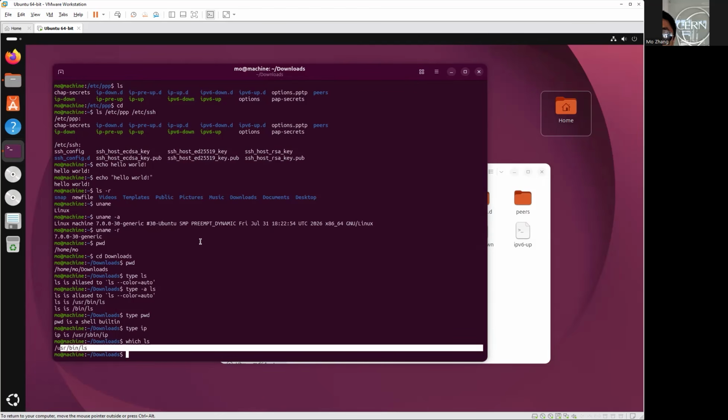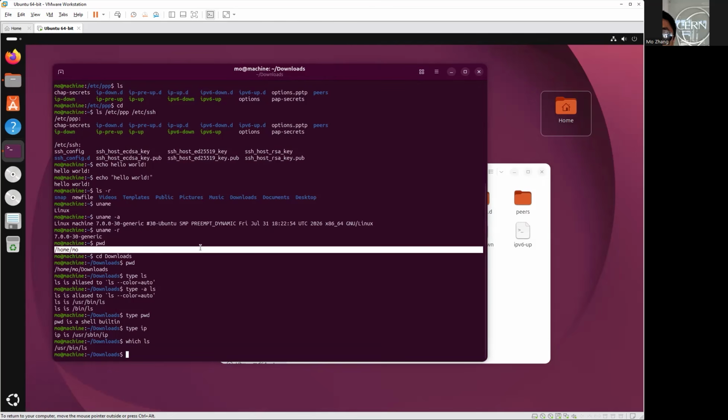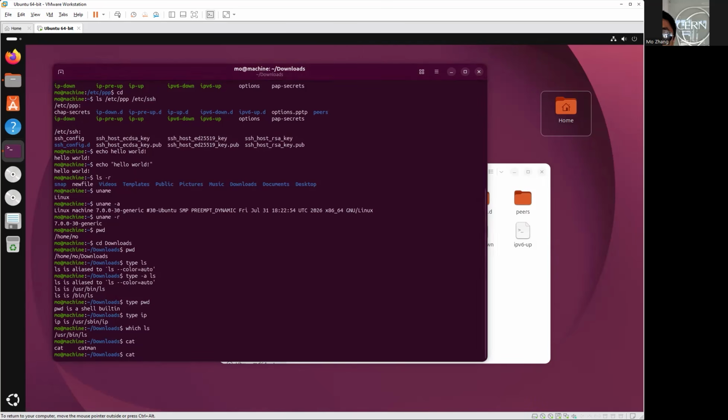For example, there is a command called catman. I know that it begins with C-A, right? Cat, there's a T, but what's next? Maybe I don't remember, or I'm just too lazy to type that. We can let the system help us complete the typing. We can use the tab key on the keyboard twice. So once and one more time.